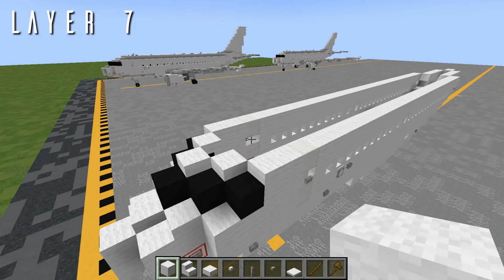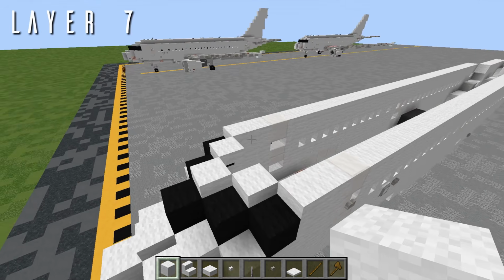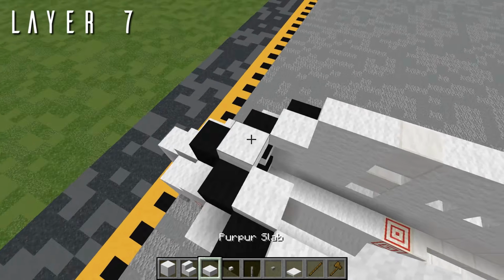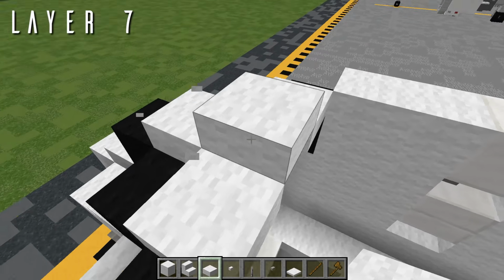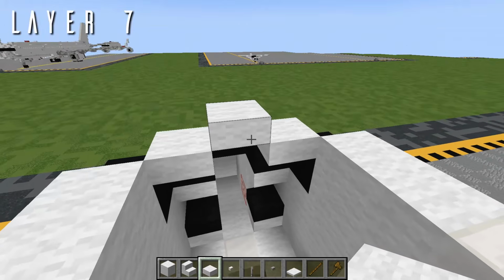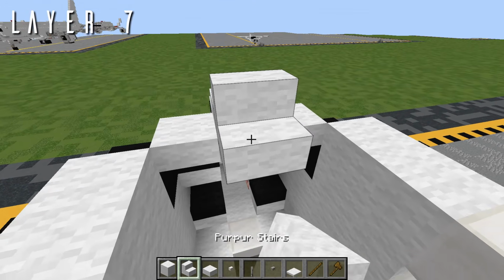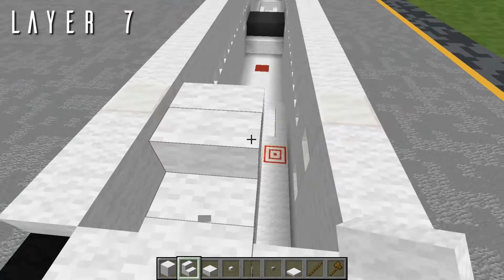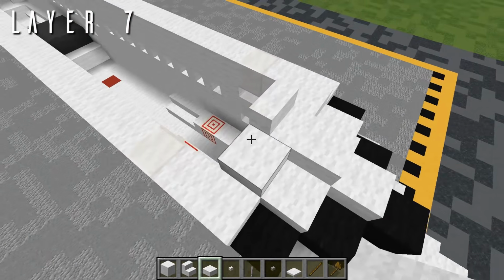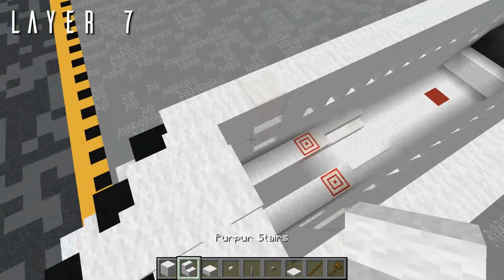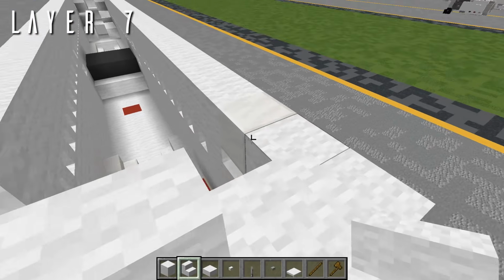Alright, so to cap off the fuselage here, we'll be putting in layer 7. So for this, we'll be starting diagonally from this top slab from the previous layer right here, with a single wool half slab right there, in between these 3 top slabs like so. Behind this, we have a wool stair facing forwards, in the center right there, with a wool half slab out to either side, and then one more wool stair facing forwards behind both of those wool slabs there.